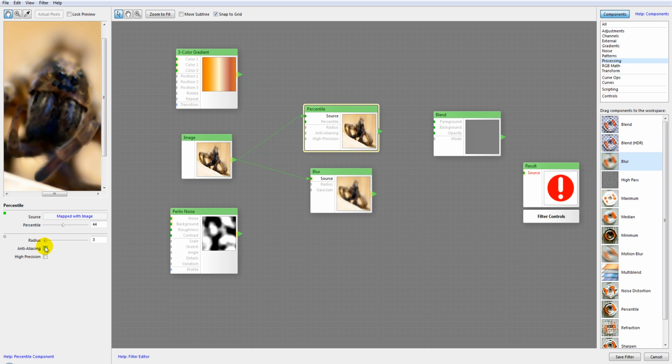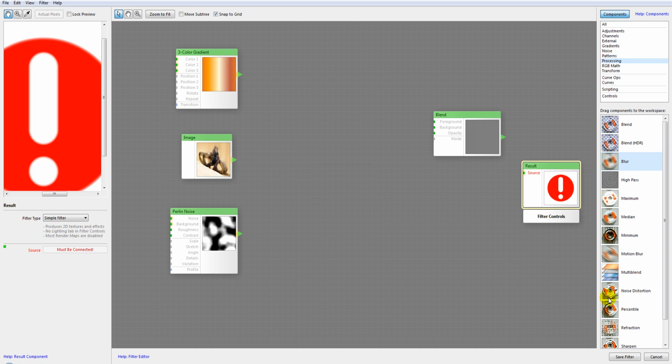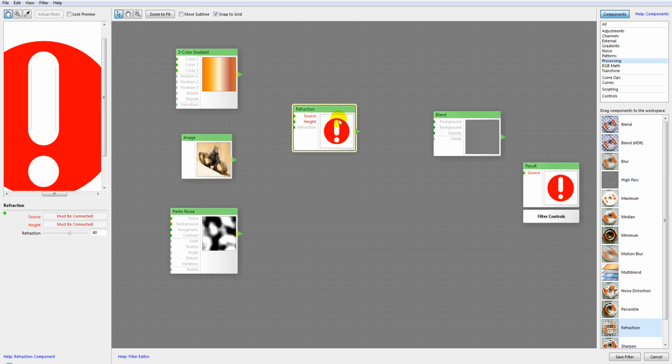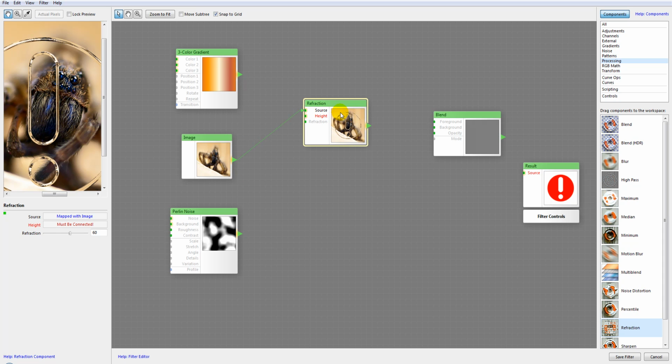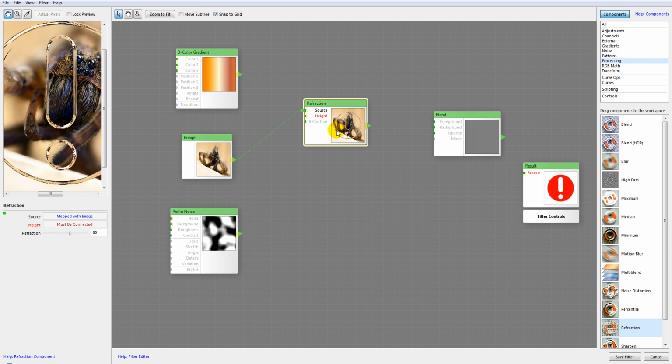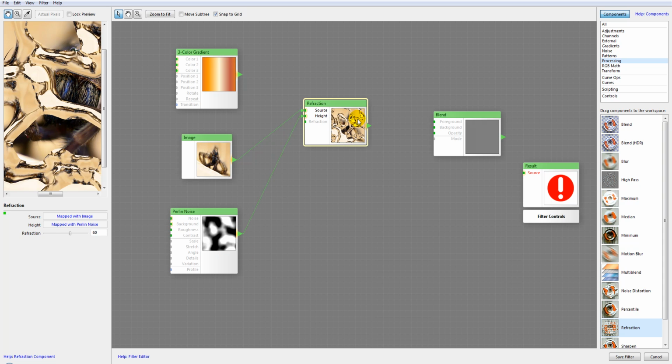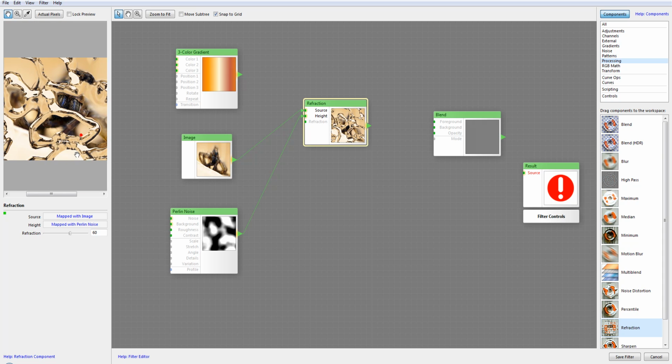We also have an option for radius. Obviously, we have anti-aliasing, and we have an option for high precision that will use better calculations, but as before, it takes a little longer to process. Okay, and next we have the refraction type. Refraction requires two inputs: it can be an HDRI source, and it also requires the height. So let's take a Perlin noise at this point.